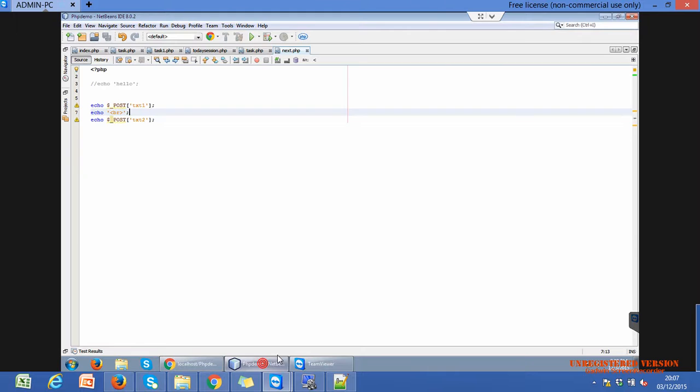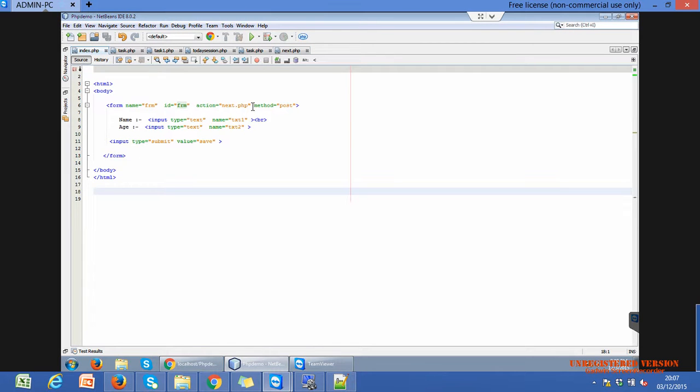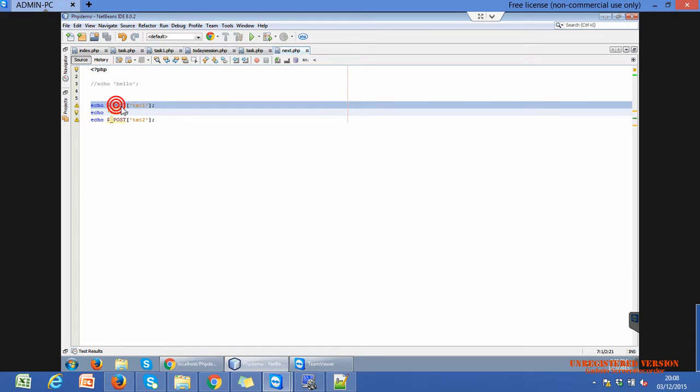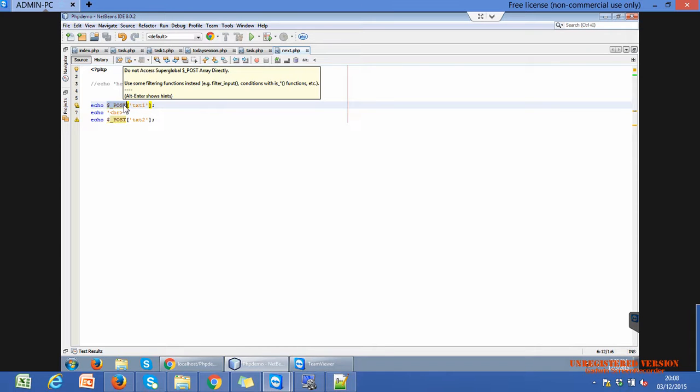If we use the post method in the method property of the form tag, we have to use dollar underscore POST. This is a predefined, or global, variable. There are two: dollar underscore GET and dollar underscore POST. If we use post, we use dollar underscore POST. If we use get, we use dollar underscore GET.